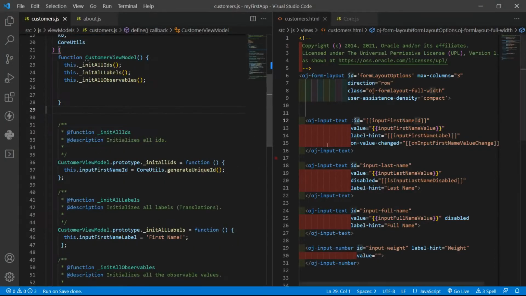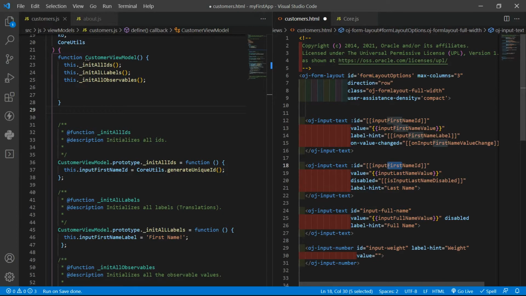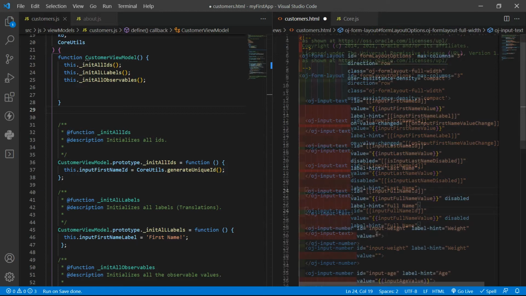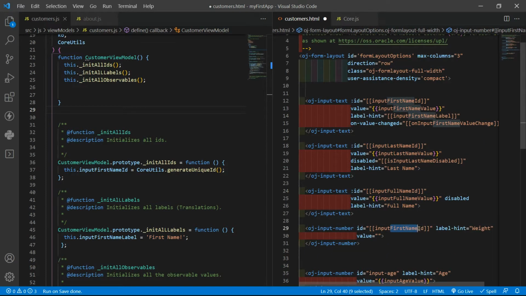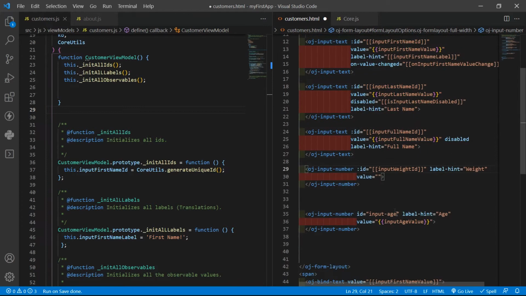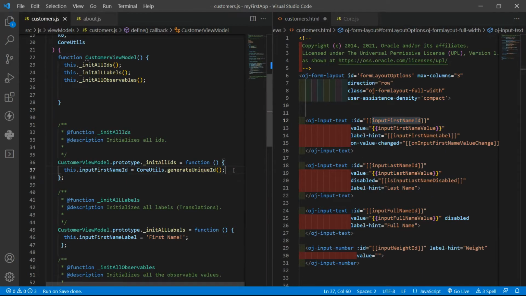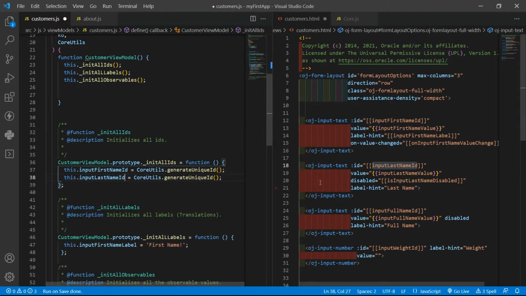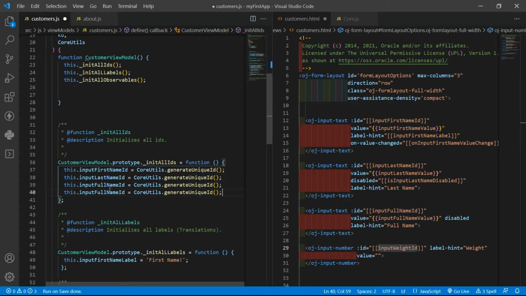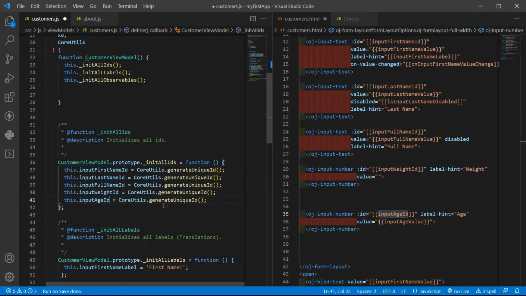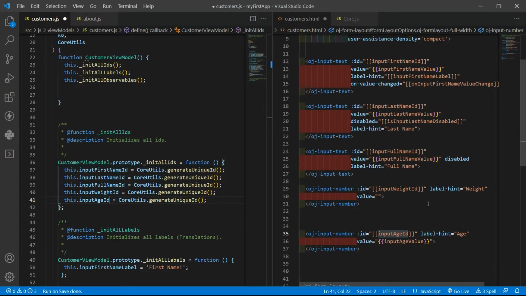We can add the dynamic values for every input, so let's do that. This will be the last name ID, the full name ID, don't forget colon notation, then will be the weight, and it will be the age, first one, and the colon notation. Now we need to define all these variables here. So we have the first name, let's get the last name, the full name, the weight, and the age ID. So we are dynamically assigning the IDs to avoid duplicated IDs across all the app.